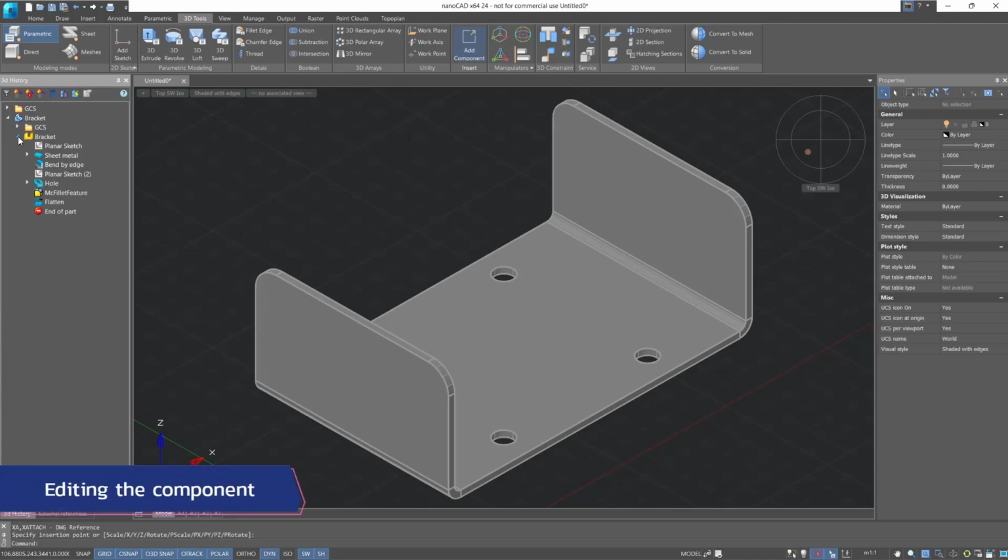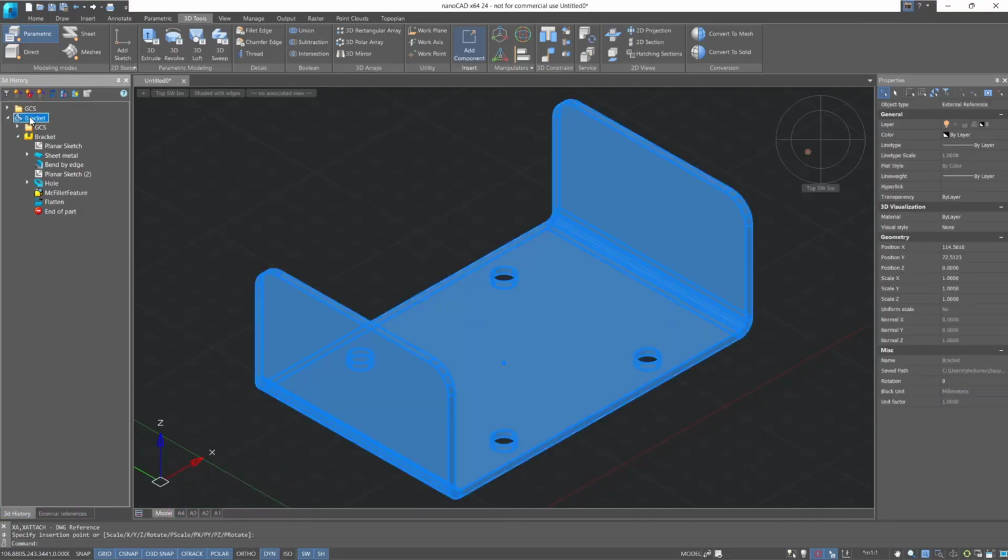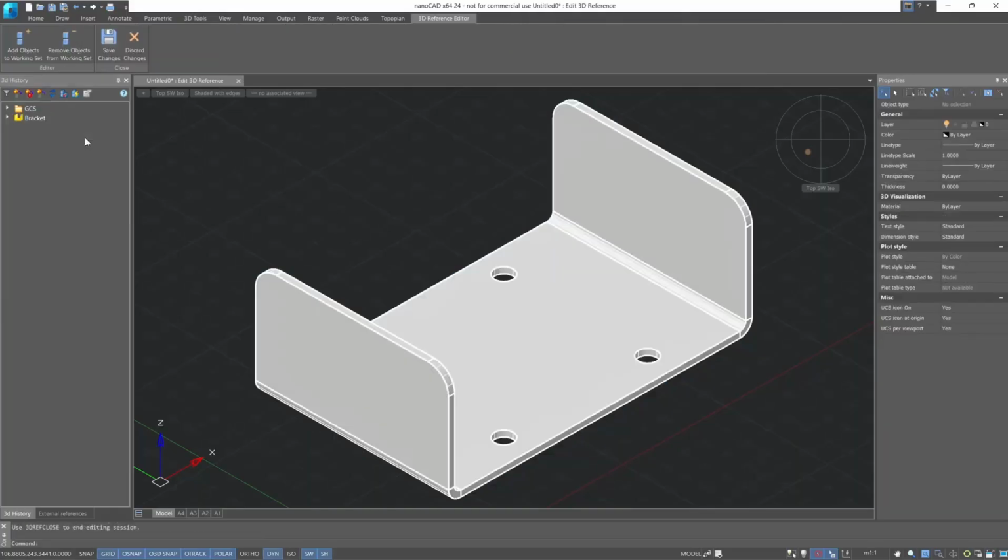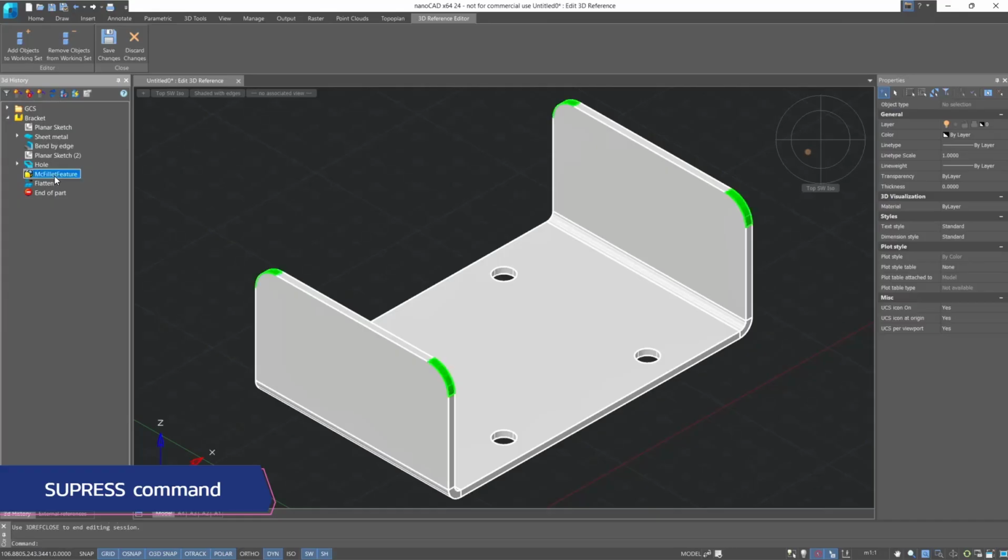If changes are needed in a part included in an assembly unit, we can either open the part file itself and edit it, or right-click on the part and select Edit in Place. We've moved on to the 3D reference editor. If there are other parts in the assembly, they will become transparent and slightly dimmed, making it easier to work with a part being edited. Here, we have the option to change the part parameters. For example, let's suppress the fillet radius.